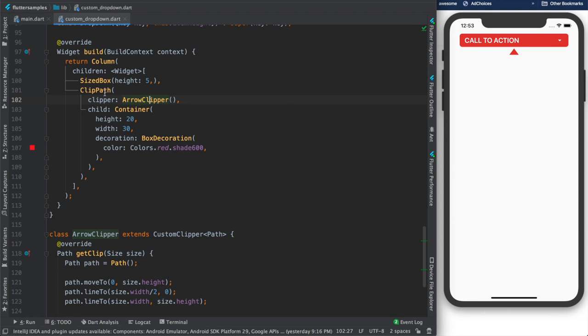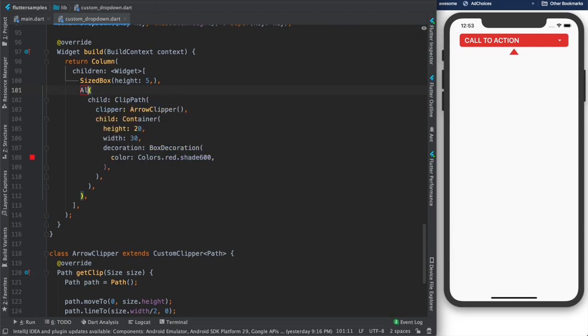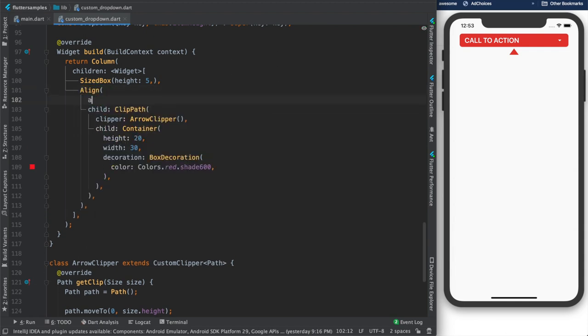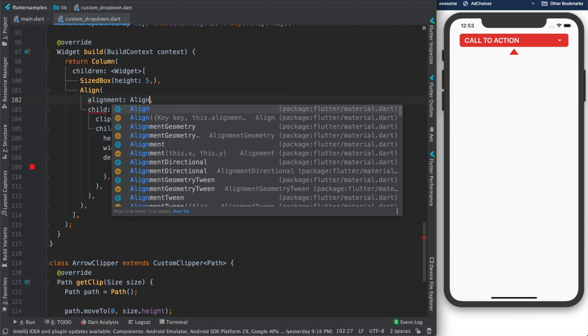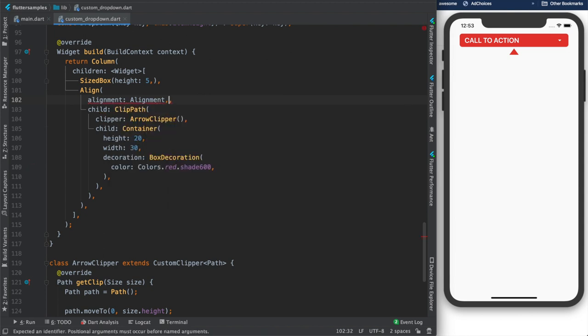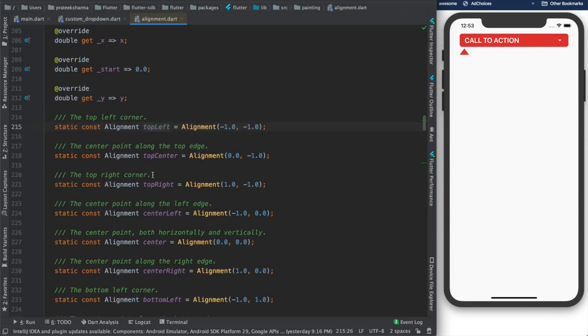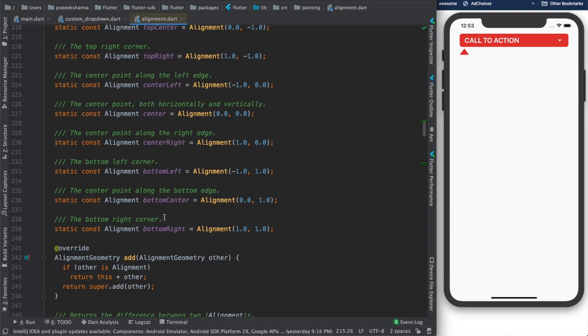So you can wrap this in an Align widget, and alignment you can give as top left, and let's see the output. So it is completely on the left hand side. That's why top left will not work. Anything which is already defined will not work. Basically all these, top left, top center, top right, these will not work.